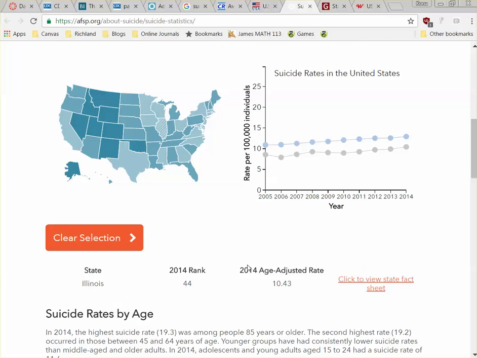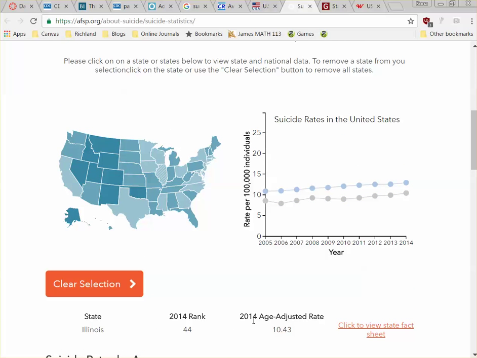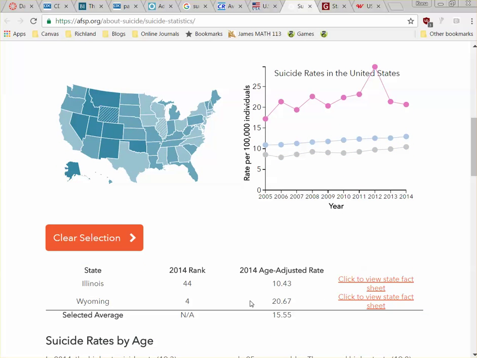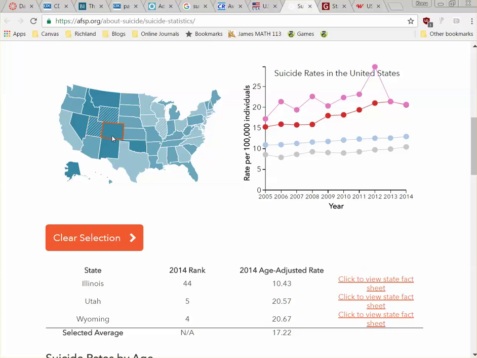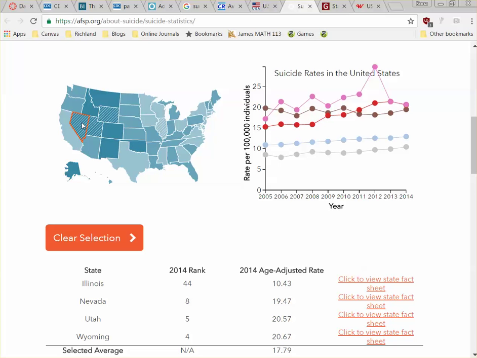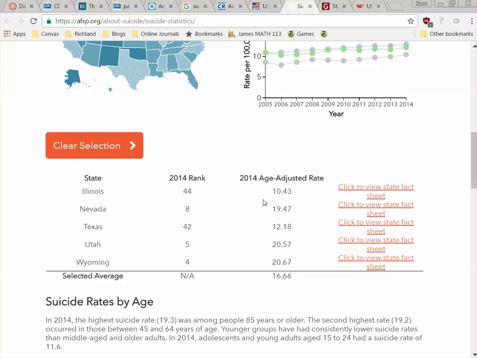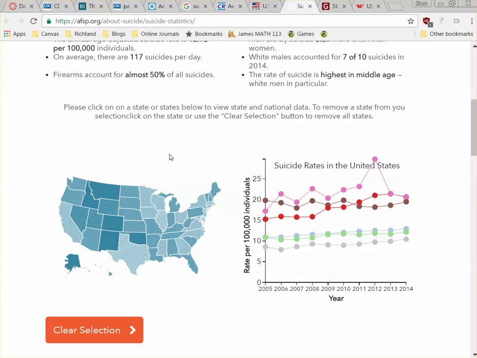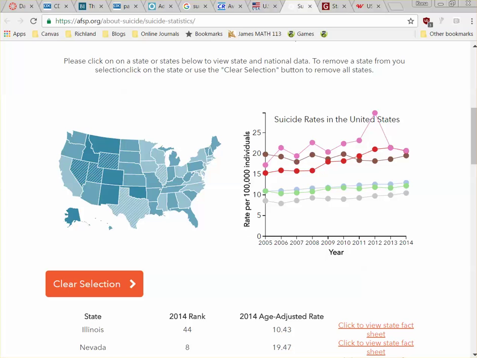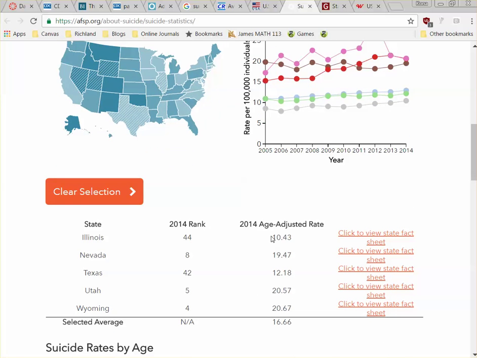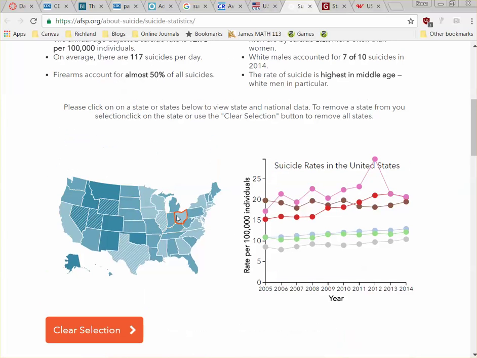So this would now work. This one would, because we clicked on Illinois. It tells us the 2014 age adjusted rate is 10.43. We could then go over here, Wyoming, and here you could get whatever states. Utah, wow, that's a lot higher. Texas. So far, Illinois is really low, actually. But so there we go. So we found one. So this is where you just have to do some searching, but it's a rate per 100,000 individuals. And here are the rates that you could be using. So this table would work.